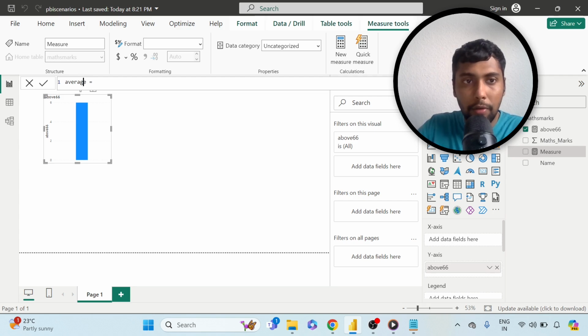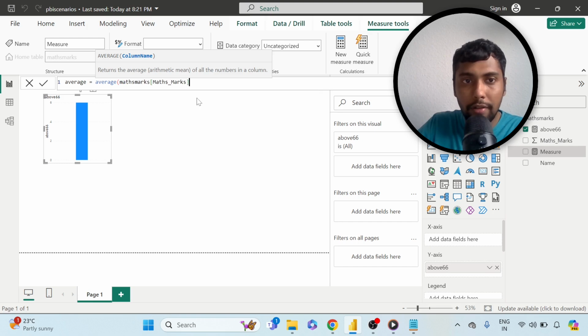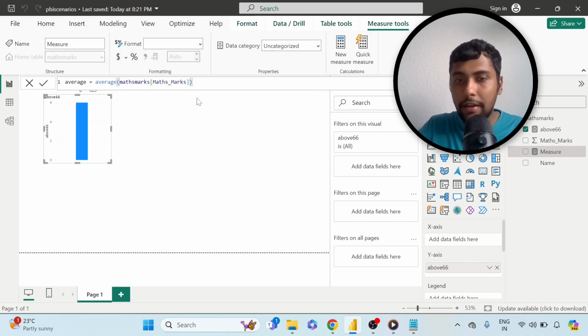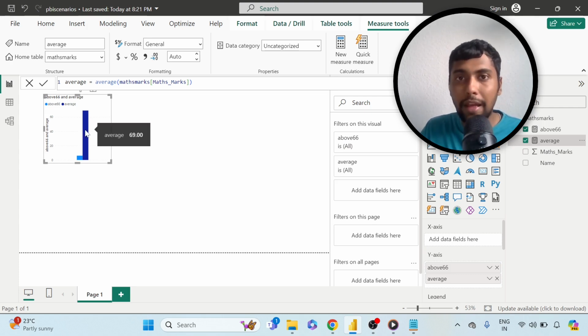And how do we calculate the average? It's very straightforward. We can simply call the average function. I want to see the average of max marks, right, in this data set. So I can just hit enter. Now we have a new measure called average. So if I bring that in here, now average is showing 69. So the average is actually 69. So we want to see how many students have scored above the average, right?